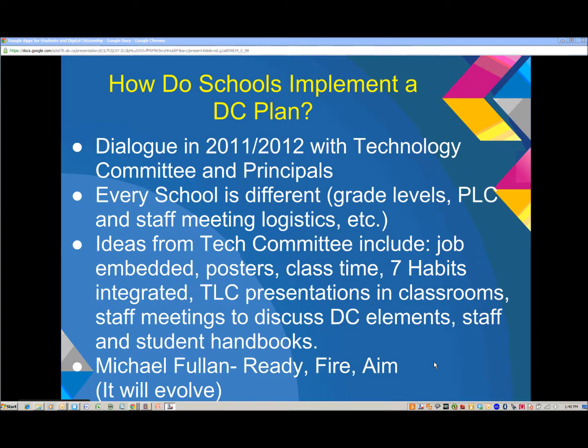Some ideas collected from the Technology Committee from last year included job-embedded digital citizenship, having dialogue with students, putting posters up in and around the school, using class time, maybe integrated with 7 Habits or health classes, using the Technology Leadership Coordinator for presentations in the classroom and staff meetings, and even, in the future, putting a digital citizenship plan in the staff and student handbooks.